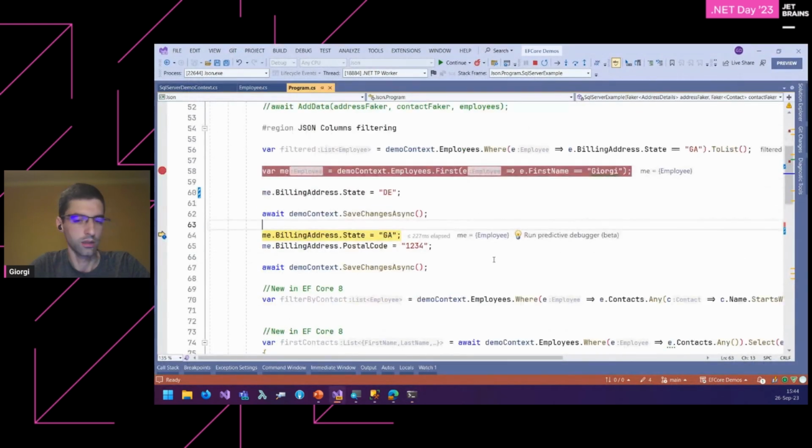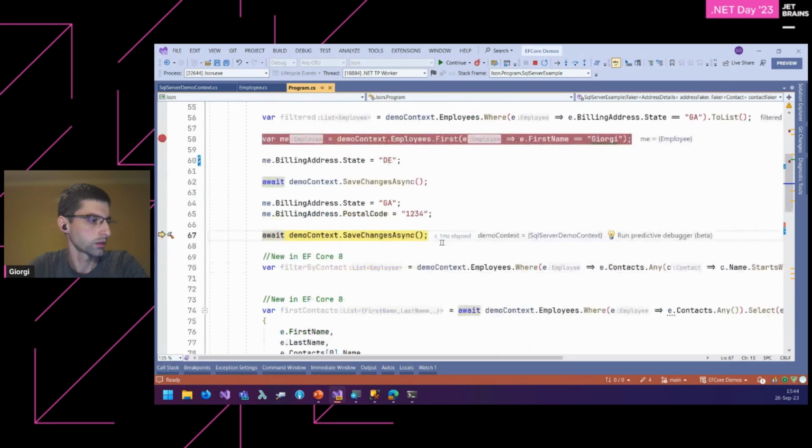So let's see now what happens if we try to update two values inside the JSON. I will set the state and postal code to some new values and call SaveChanges again.